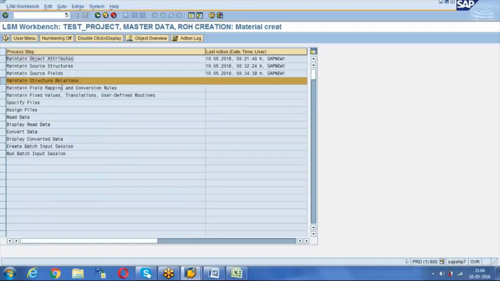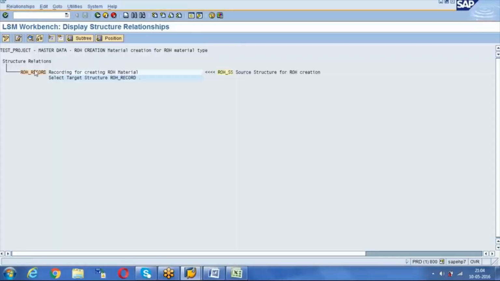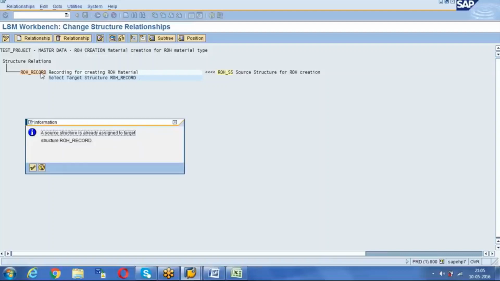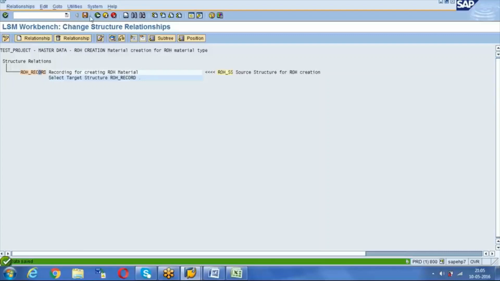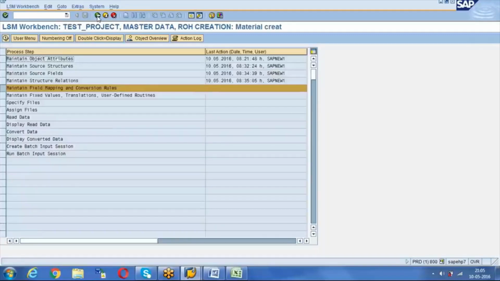See, the system has automatically gone to the fourth step. Again, double click and it is in display mode. You just click on that. Now it has come to change mode. This step is also nothing to do. You just double click and then save it. In this step we don't perform anything. Just save it and come back.